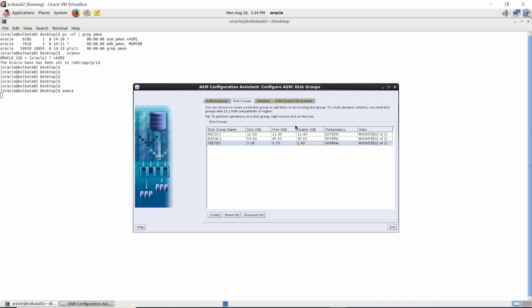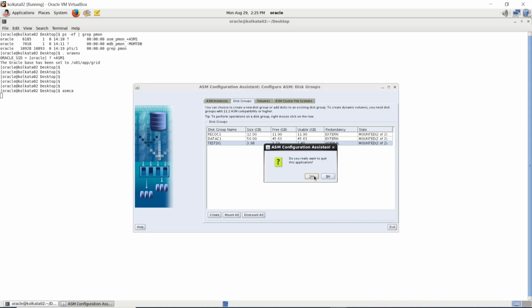So we will get only one failure group size, because if an entire failure group fails, the data will still be available. So we will test that. So we have only less than 2 GB now. Okay, the disk group has been created.